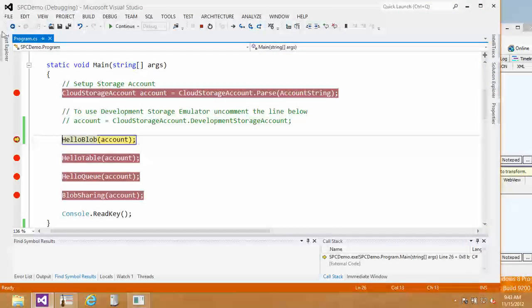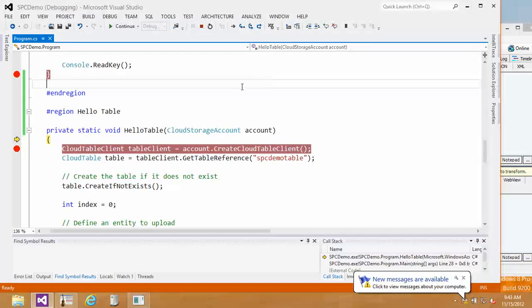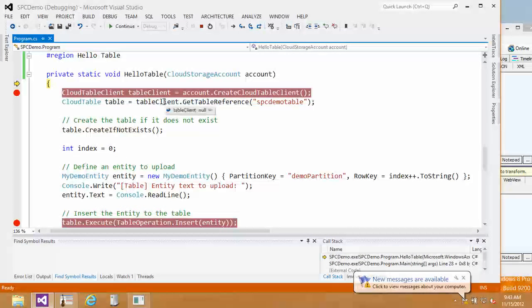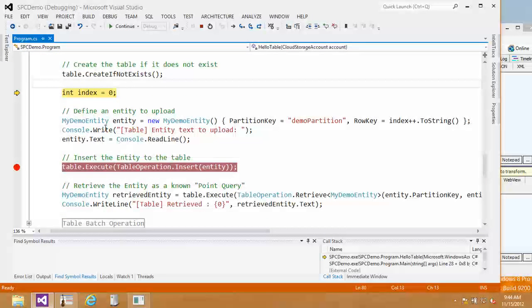All right, so we did hello blob. Let's do hello table. So this should start to look a little similar to what we had for blobs. So we're going to create a table client because we want to operate with tables. And then we're going to get a reference to the SBC demo table. We're going to create that. And now we're going to work with something we call POCO objects, plain old CLR objects. We have something analogous in Java and things like that.